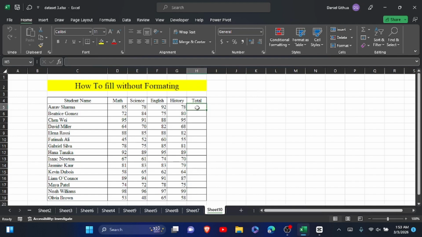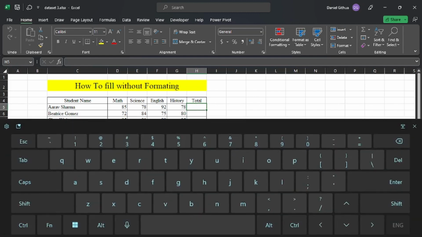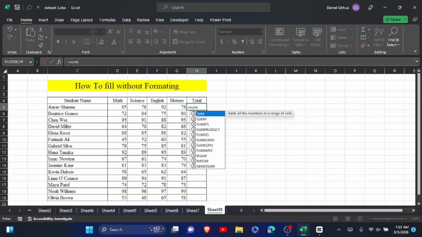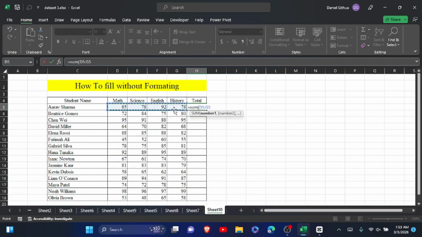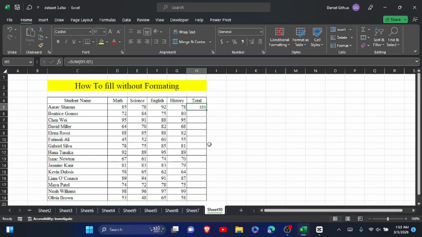For example, let's find the total for the first student. So you come and type equal sum, and we drag that there and press enter. So if we want to populate the other cells without formatting, we just come and place our cursor there.